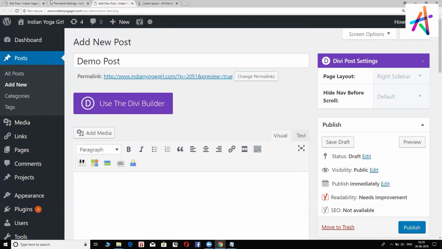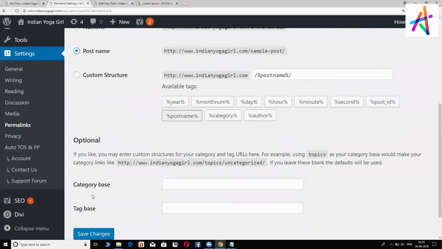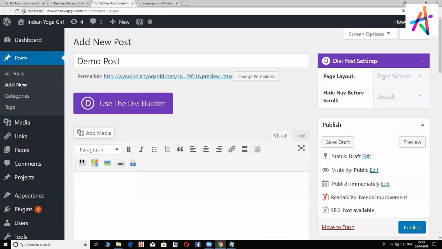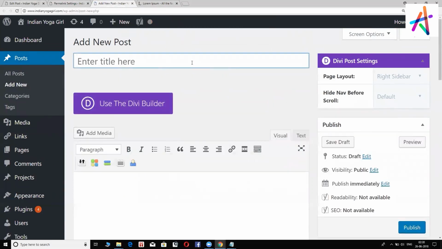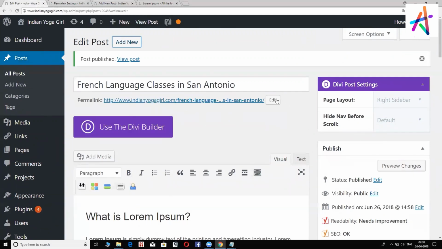content will be about. On the other hand, if I were to go back to my settings, permalink, choose post name. Now let me change this, save the changes. And I'm going to refresh this quickly, reload. And I'm going to type demo post, just like we did before. Click outside, and there we go. You see, it's a little more descriptive. That's what I mean. Right here, if you notice this, it actually says French language classes in San Antonio, if you just move the arrow to the right. So that is more descriptive. This is exactly how it should be.